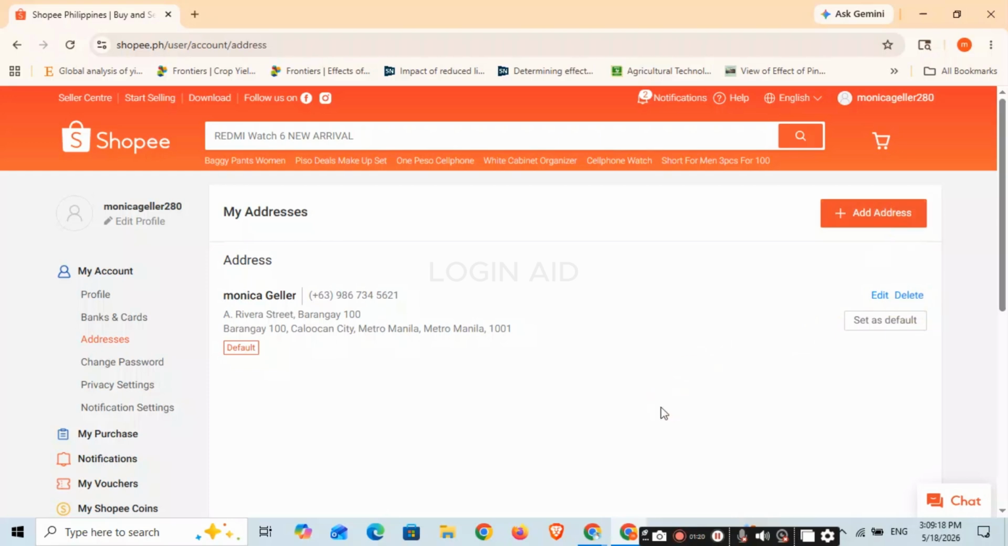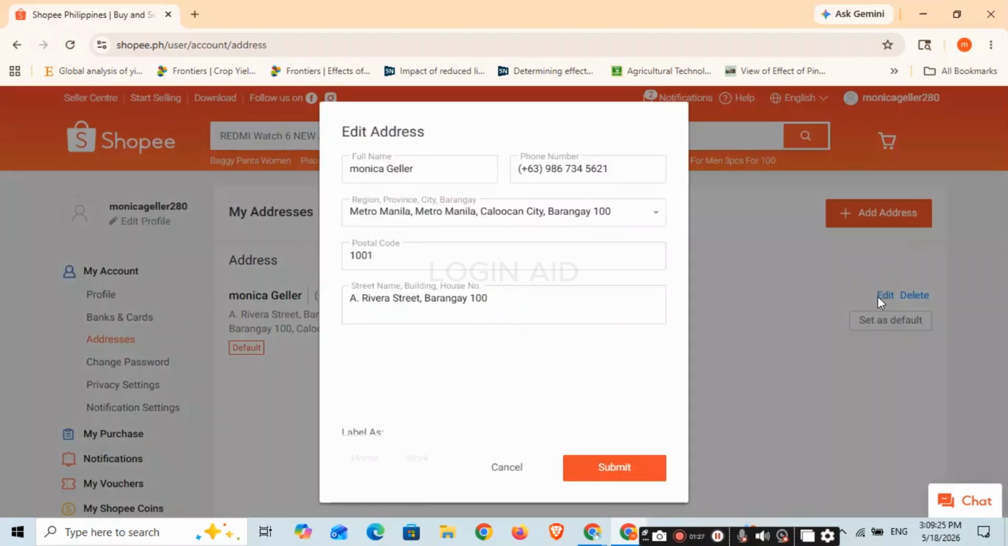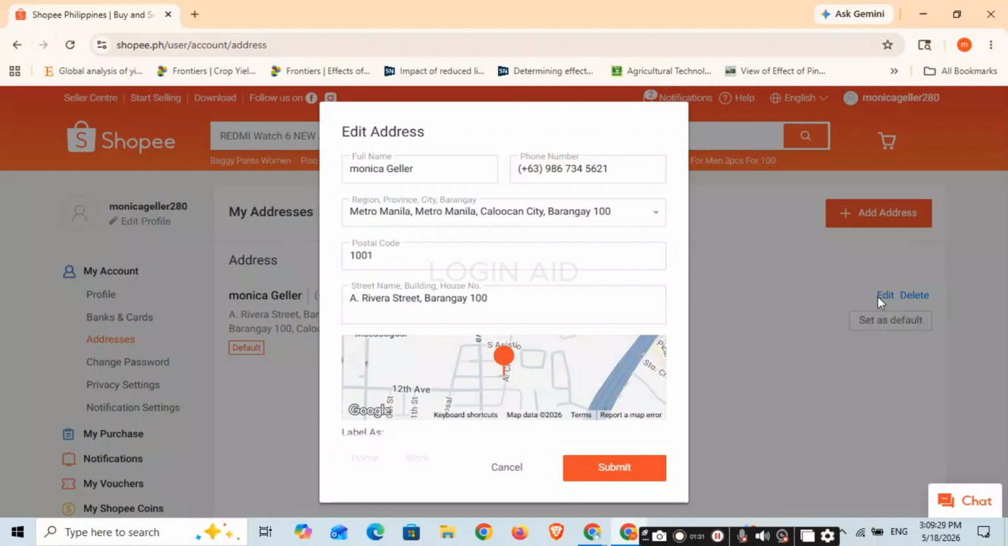After you do that, you can click on this option, Add Address, and you'll be able to add the new address. If you want to change the information within the address that you've already added, what you have to do is click on this option, Edit. Now after that, you'll be able to edit the address over here.